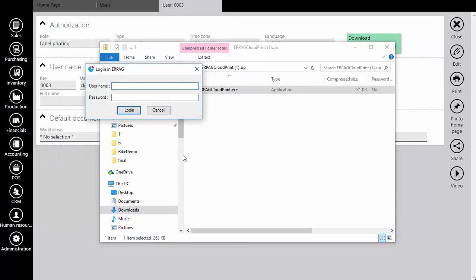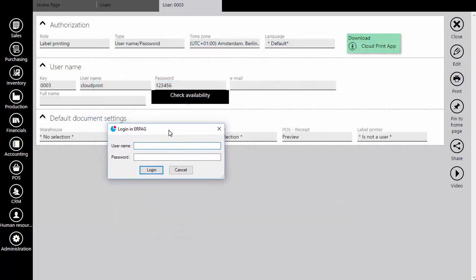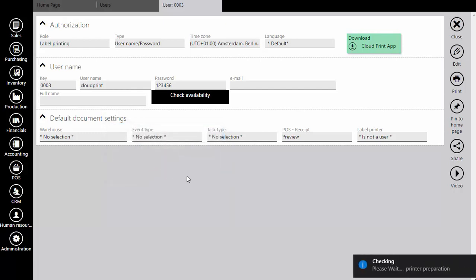As you can see, we are asked to enter the username and password. Enter the username and password that we have assigned to the label printing account. Click the login button. As you can see, the application is checking credentials, and if it is okay, you will be connected to the server.